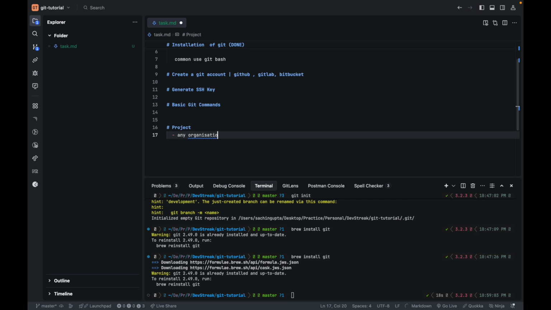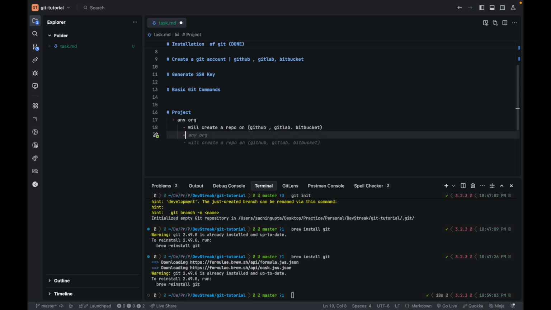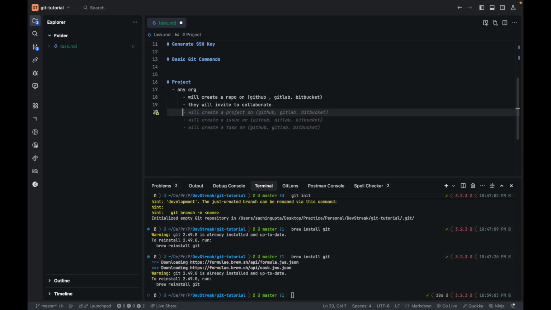What happens in projects is that any organization will create a repo on GitHub or GitLab or Bitbucket, anywhere. They will basically invite you to collaborate. So you have to register there, then you can collaborate.